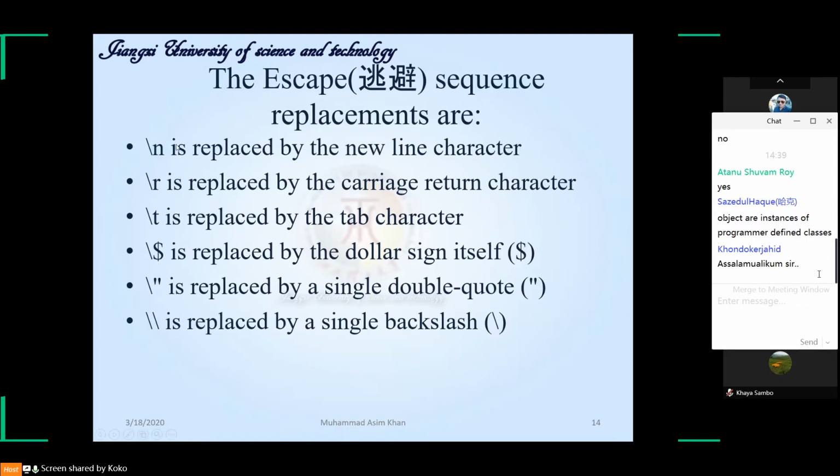Escape sequences, you already studied this one in C language as well. \n is replaced by the new line character. \r is replaced by the carriage return character. \t is replaced by the tab character. \$ is replaced by the $ sign itself, if you want to print the $ sign. A backslash followed by a double quote is replaced by a double quote. A double backslash is replaced by a single backslash.